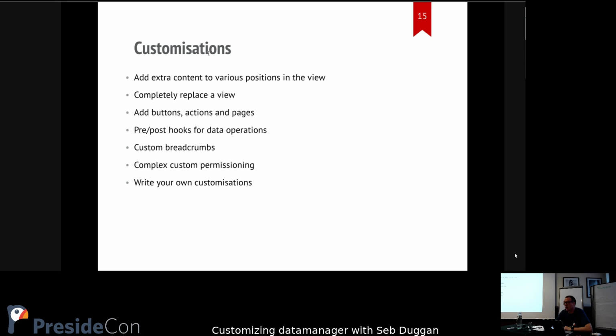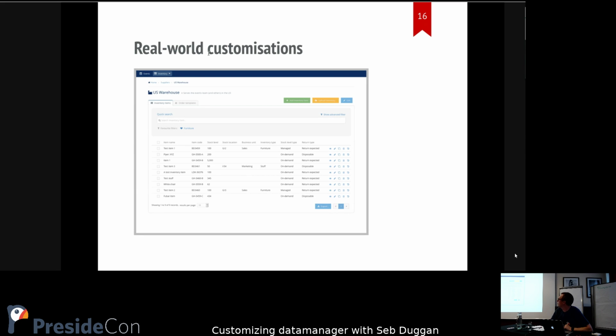And you can also write your own customizations. So if you're writing an extension, you can define a customization point, and then if someone is implementing your extension, they can tap into the customization that you've defined, just like you're tapping into the customizations that are defined in Preside core. We'll have a look at a few real-world examples.